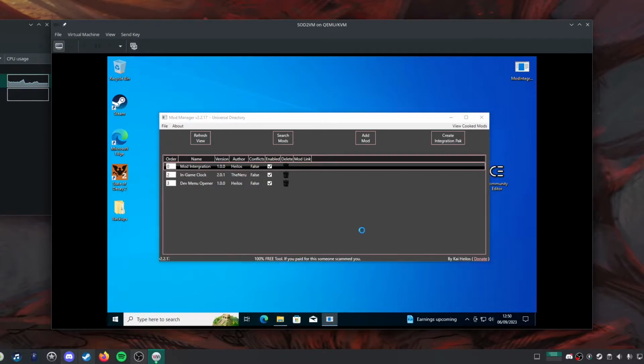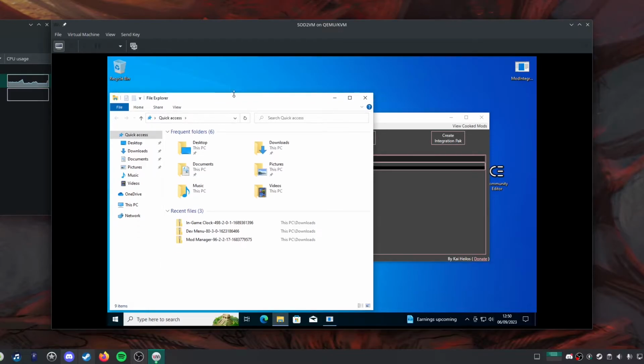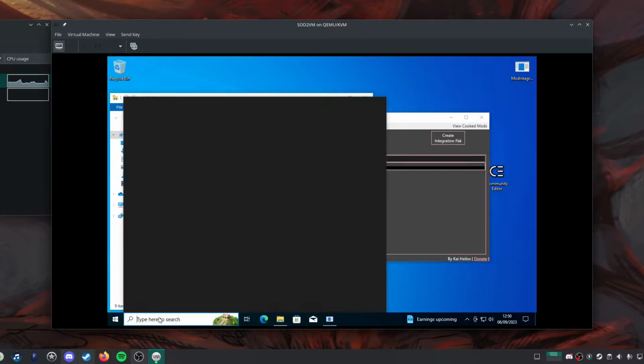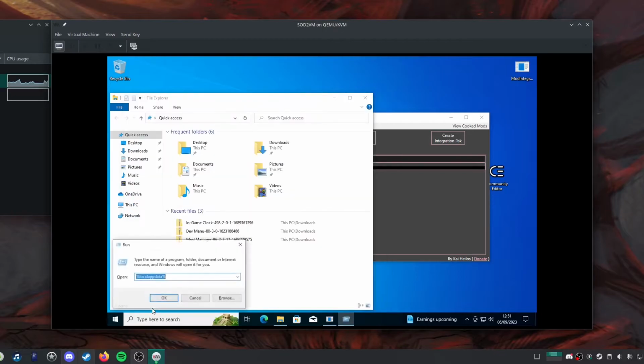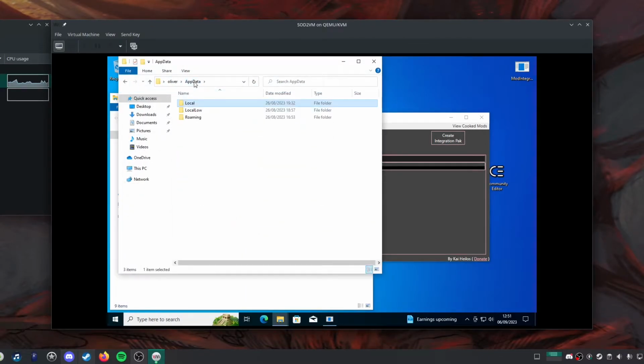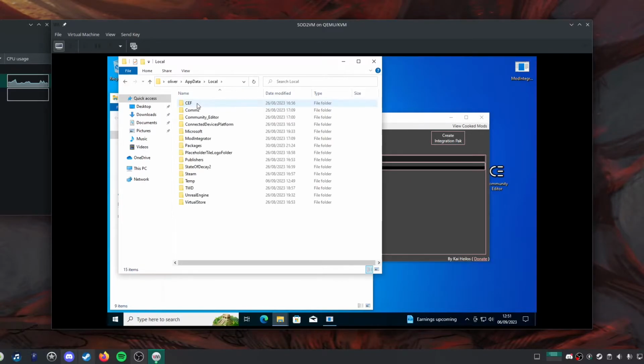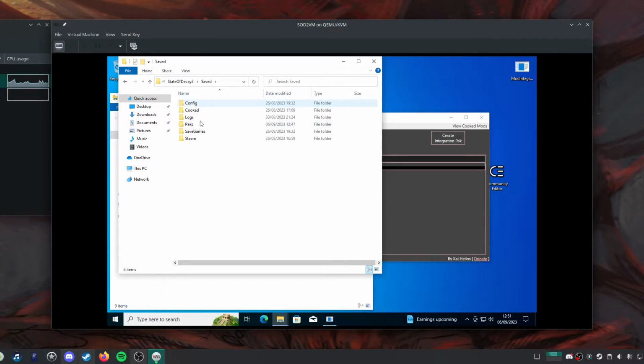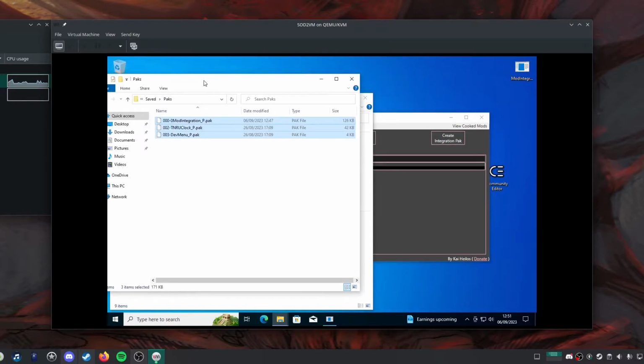Now, once you actually install the game and create the integration pack, you want to go to the directory of the integration pack. That is just Windows key plus R, and then write %localappdata%, press OK. Then go back to AppData and actually just stay on Local, and then go to StateOfDecay2, Saved, and then Paks. Now, as you can see here, we have the same packs that we do in the mod integrator.